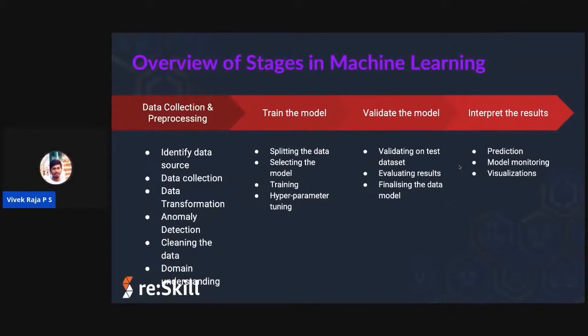And the reason why we go through this overview of the stages in machine learning is that we are going to automate these processes using AutoML. So that's what we are going to do in today's session.